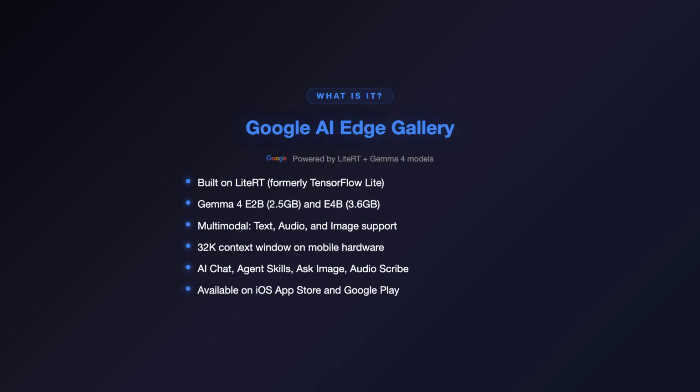The app offers 4 main features. AI chat for general conversation and reasoning. Agent skills for completing agentic tasks, which is marked as new. Ask image for visual question answering with 4 models available. And audio scribe for transcribing and translating audio, also with 4 models. This is not a demo or a prototype. Google is shipping this as a production app on both the App Store and Google Play. The entire thing is open source under the LiteRT community banner.